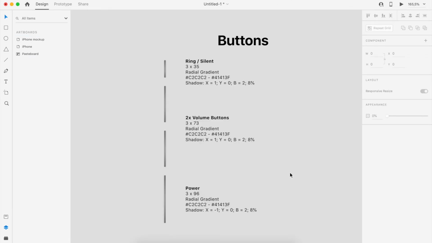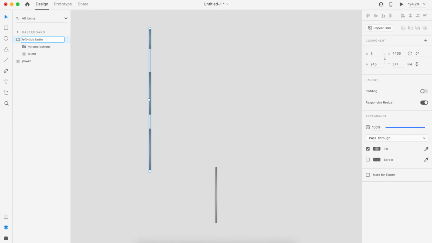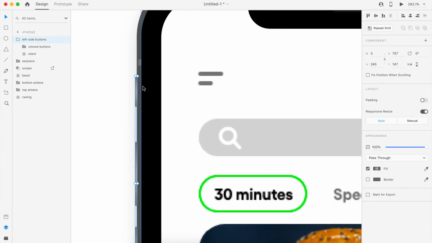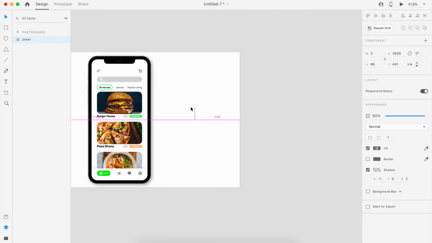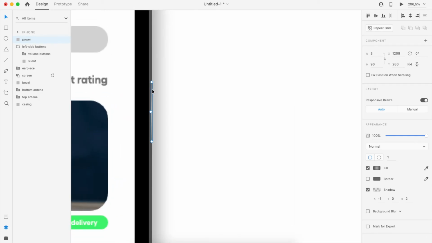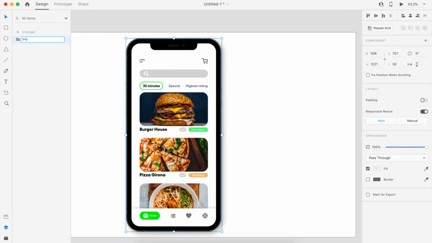We are moving to our buttons. Their dimensions, colors and shadows you can see on the screen, and you can notice a 24 pixel gap between volume rockers. Silent buttons should be placed 40 pixels above them, and name this group as left side buttons, for example. They should be placed 157 pixels from the top. Last but not least is a power button, which goes 259 pixels from the top. Let's group all the currently created elements and give the group the name iPhone.